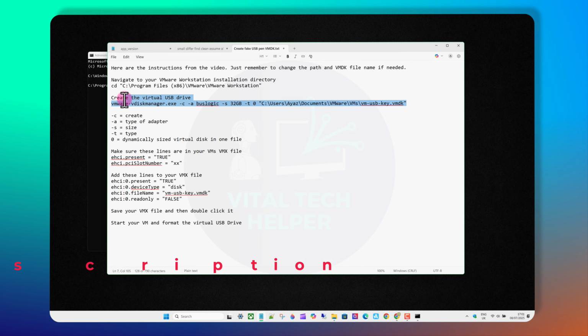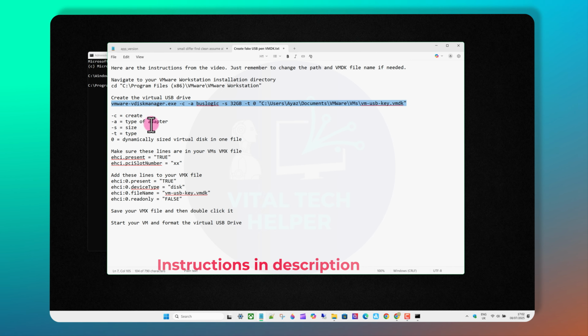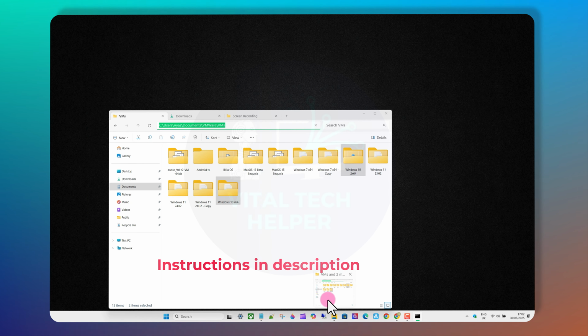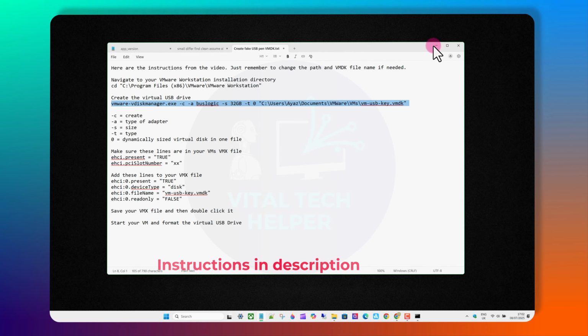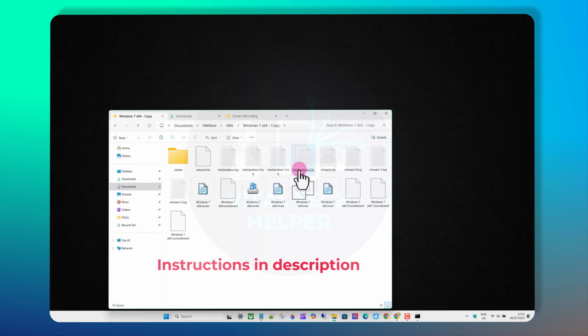Now I'm going to copy that command and paste it into the command prompt. It'll literally take a second to complete. Once it's done, we can go to the virtual machines directory, and you'll see the disk is there. I'll just copy that, and I can use it with any existing virtual machine. For this example, I'm going to use Windows 7.